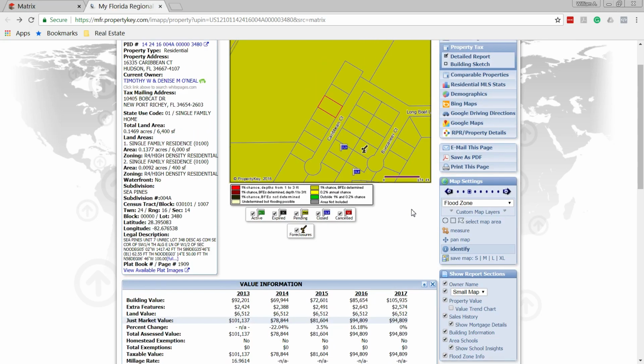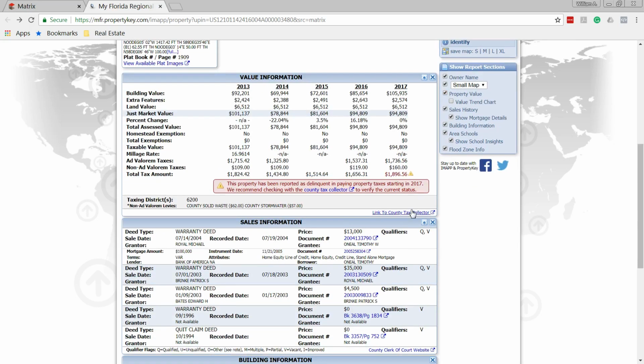Being able to search and find people that have delinquent property taxes, reaching out to them and determining what's going on, they probably have a need to sell. They can't afford the property, or if it's not rented out and they don't have the income coming in, there's a very good likelihood that they probably need to sell that property. So having this information is great for us.